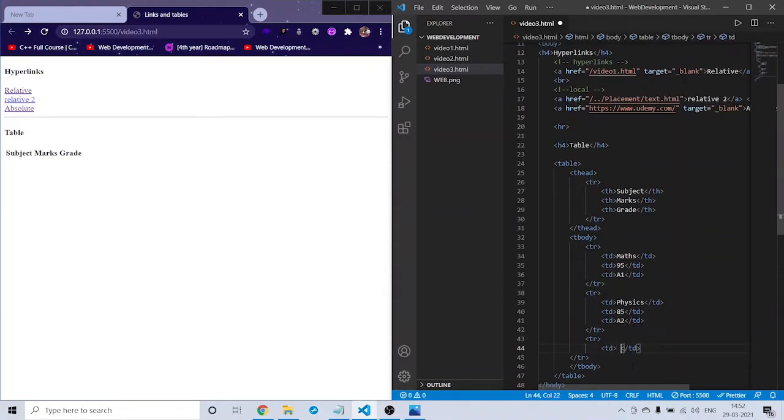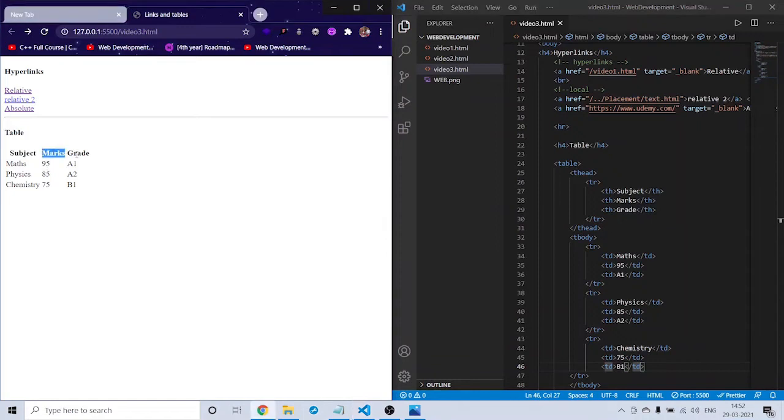and here it would be chemistry, and marks would be 75 and this would be B1. Now when you save this, see here, maths, physics, chemistry under the subject and marks under this marks column and the grade under the grade column.